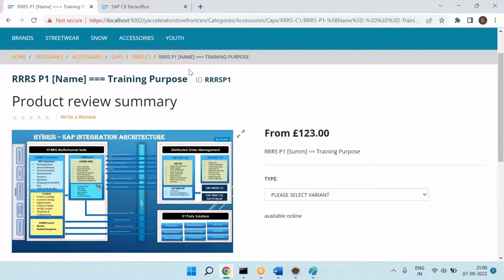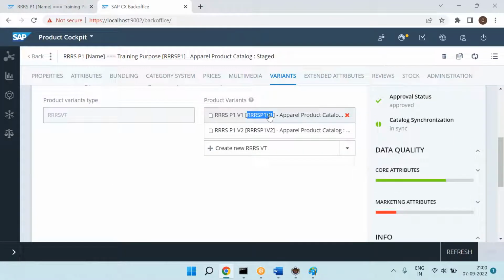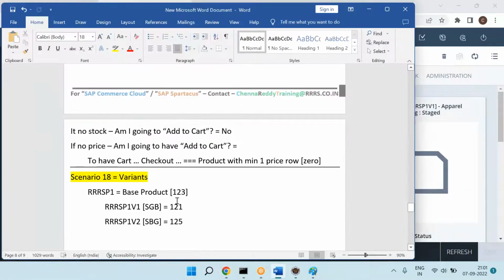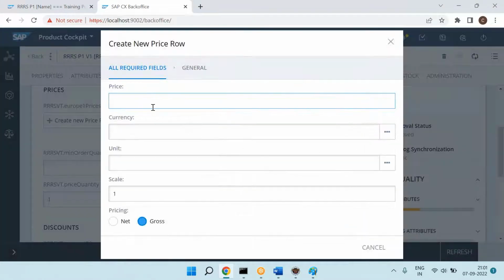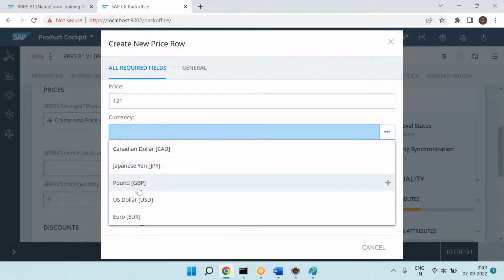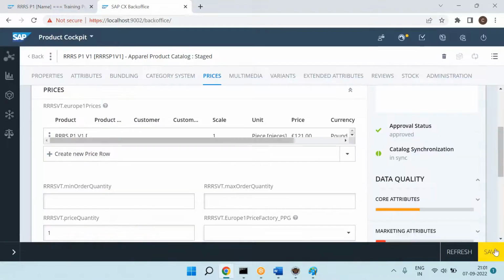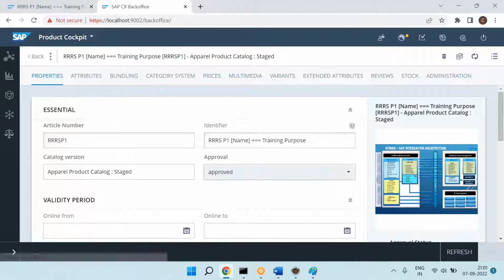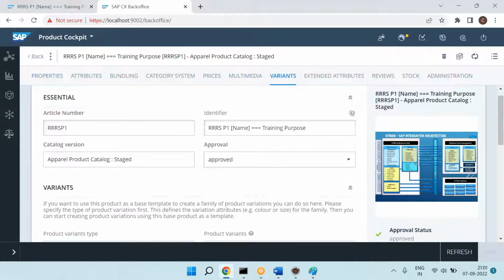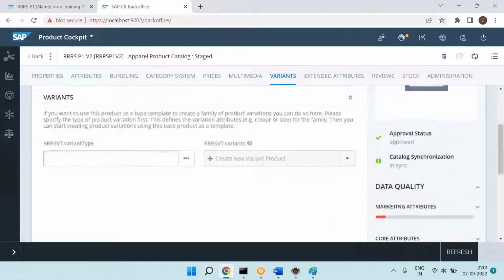Let me assign the prices for those variants. For the first one, what is the price we want? 121, right? For the second one, we want 125. So go to the prices, go here. 121, GBP, units is pieces. Say done. Click on save. Now come back and go to the second one.